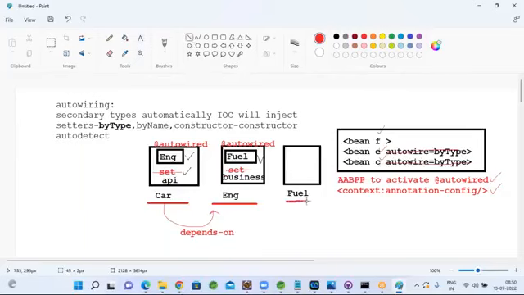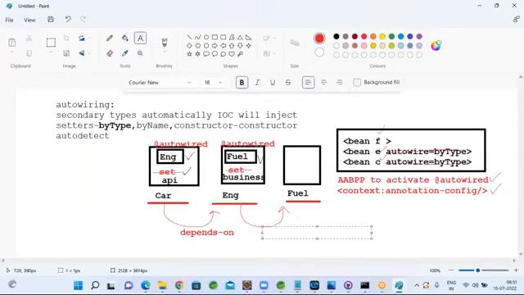So here again, engine first or fuel first? Fuel. Without fuel, the engine cannot run. So fuel must be invented first, then engines will come into the picture. So here the engine has a dependency on fuel. If you see here, depends on, there is not much use of this depends on.